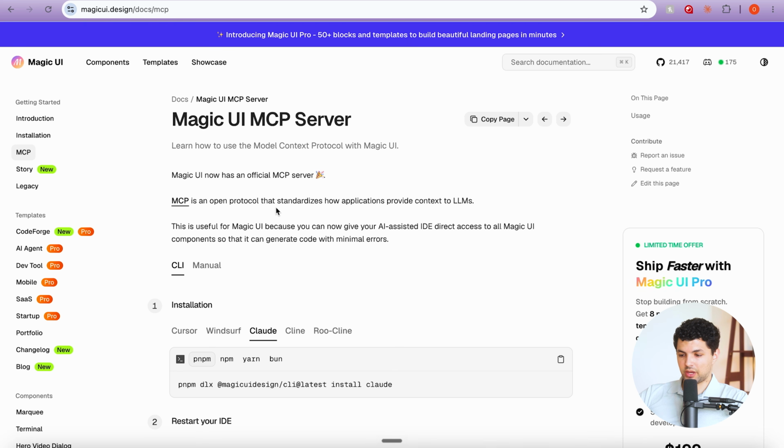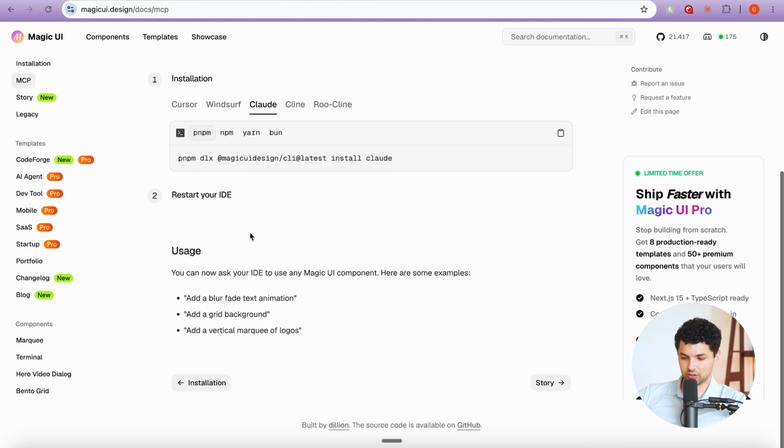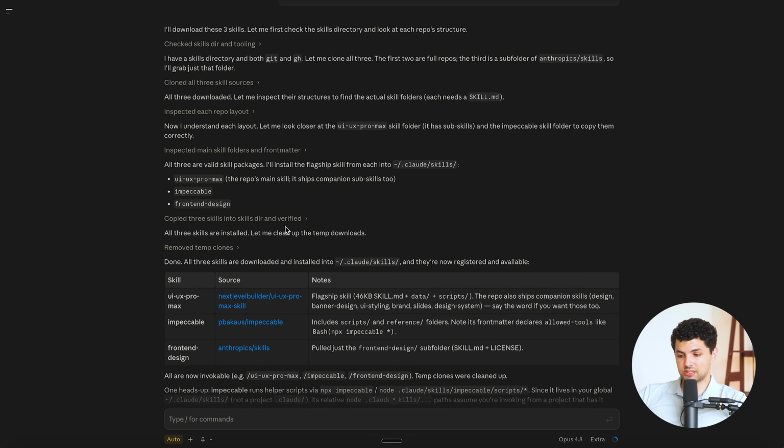So now when you're copying the page, make sure you select Claude right here and then click copy page, and then this will make it easy for Claude to just add the MCP. Then you paste that into your chat.